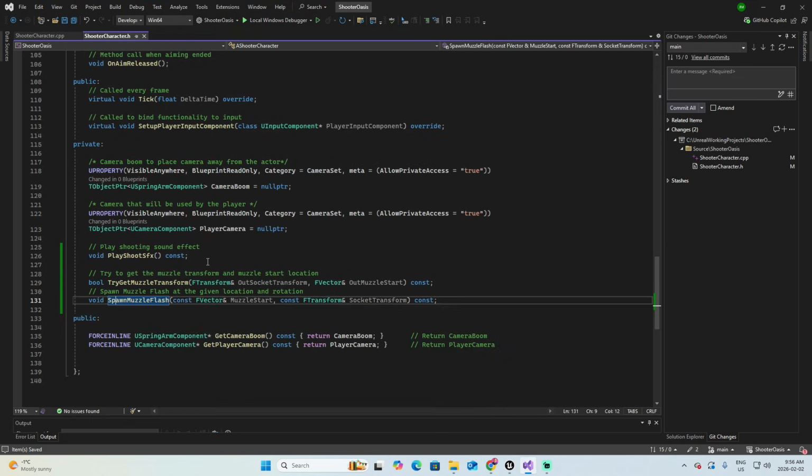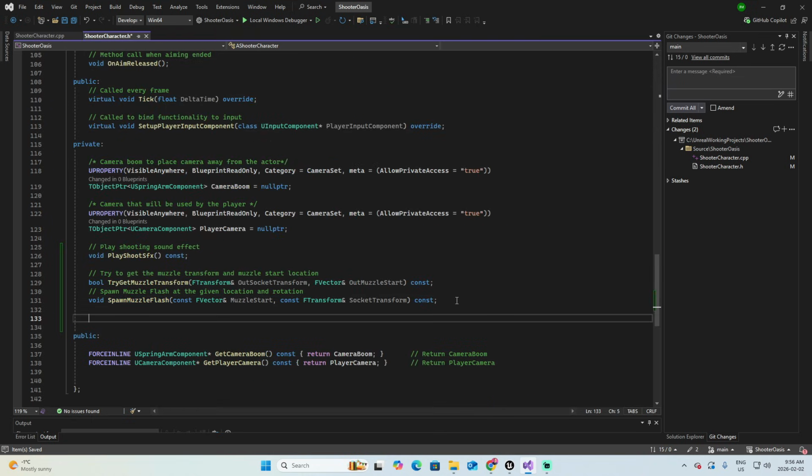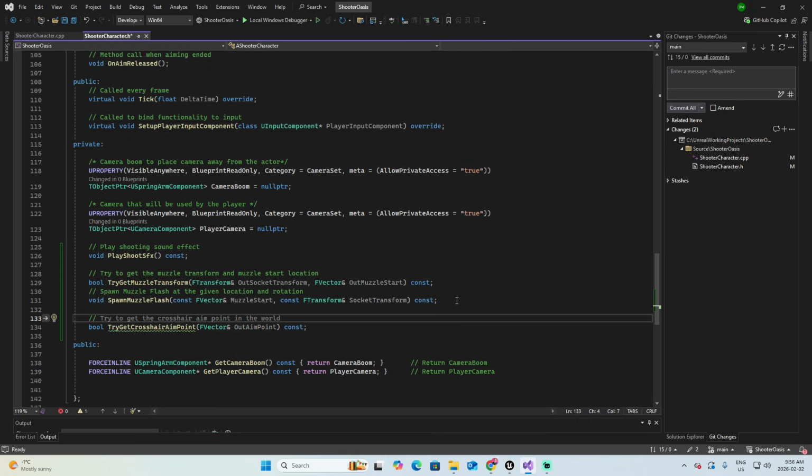Let's go back to the header and add the new functions. The next one will be a boolean try get crosshair aim point. And we're going to pass as a reference a vector named out aim point. At the comment, try to get the crosshair aim point in the world. Perfect. Oh, perfect comment. I just picked the wrong one.